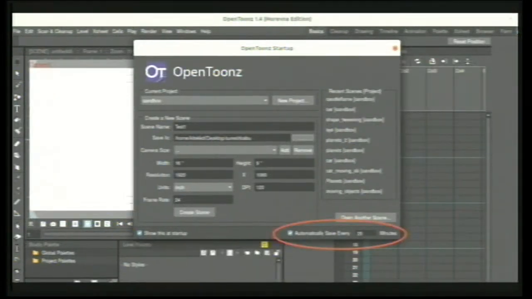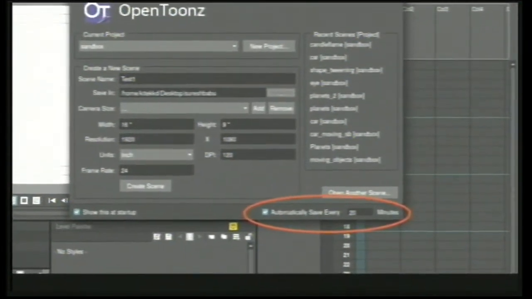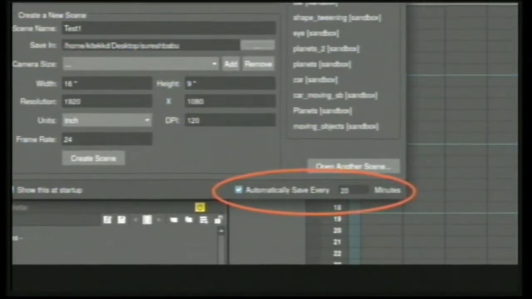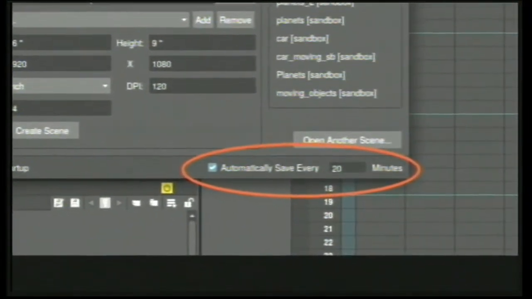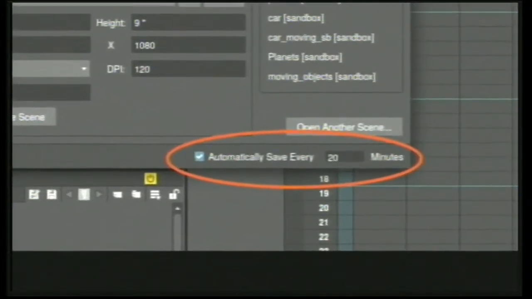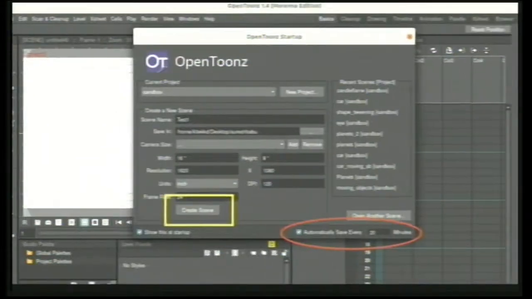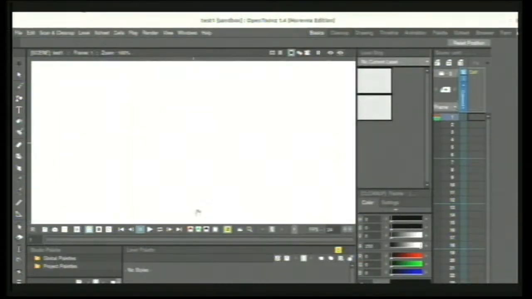And before we click the create scene button, make sure that we have automatically save every 10 or 5 minutes activated, which is a real life saver. If our software crashes or our computer has a power failure, then we will never lose more than 5 or 10 minutes of our work. Now we are ready to jump into the program by clicking create scene.